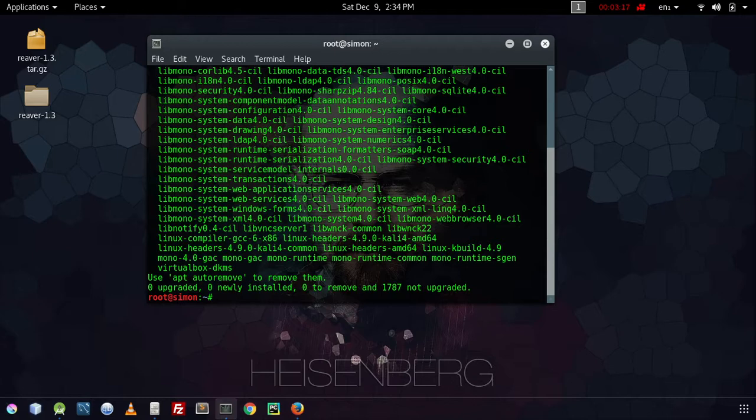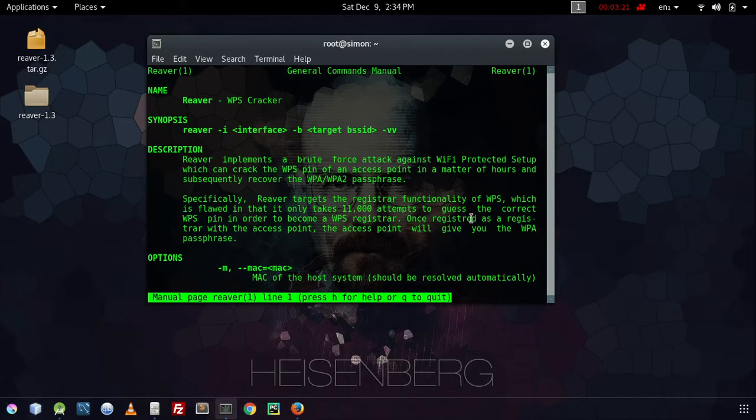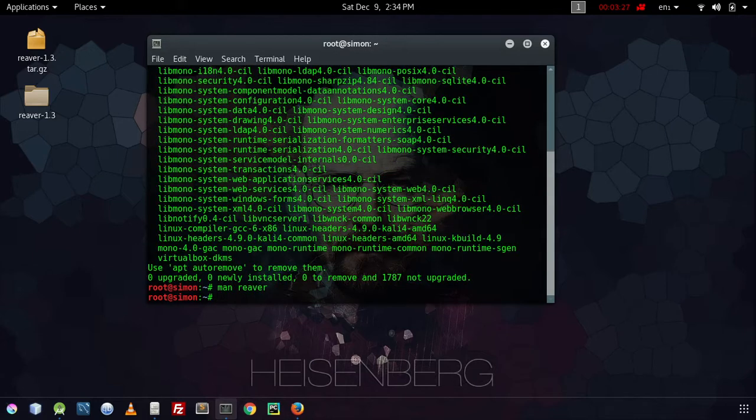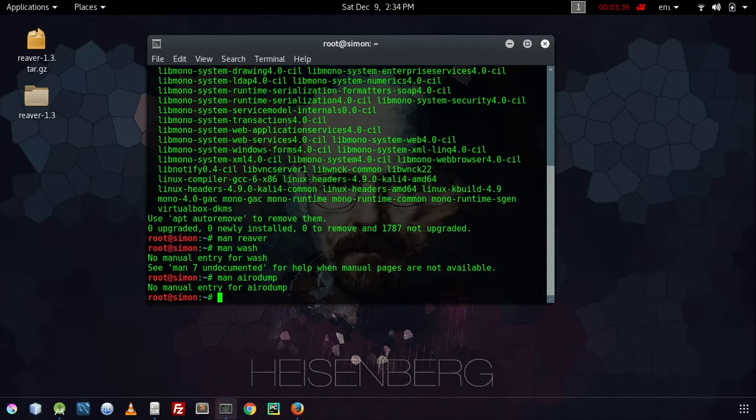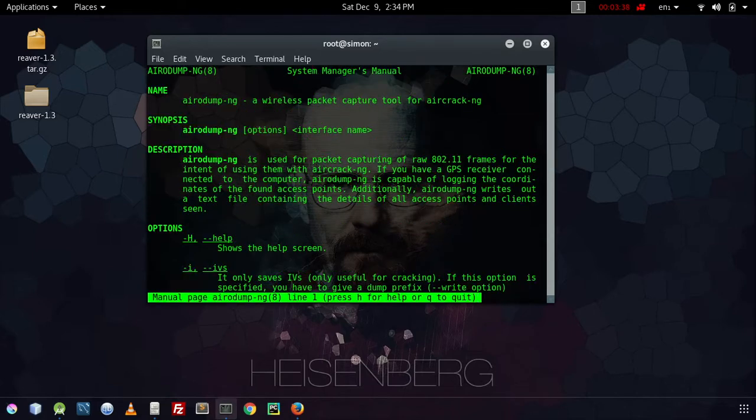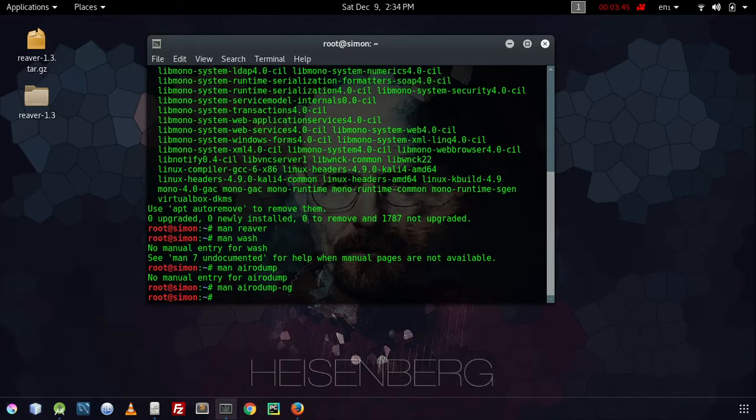You also need packages like Reaver, which is used for brute force attacks against Wi-Fi Protected Setup, and similarly you also need Wash, and airodump-ng. So these are the packages that I will be using.